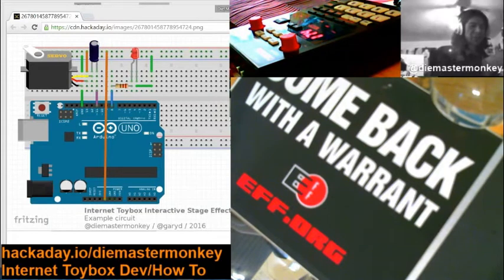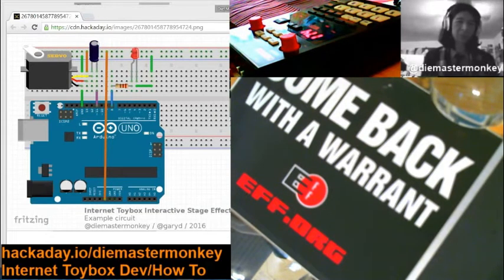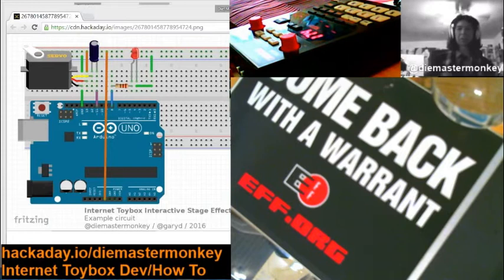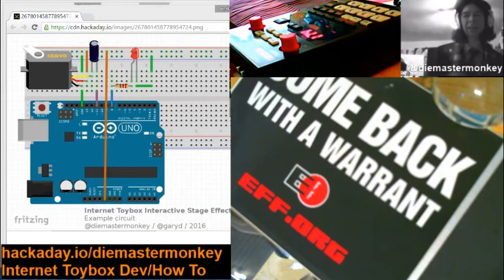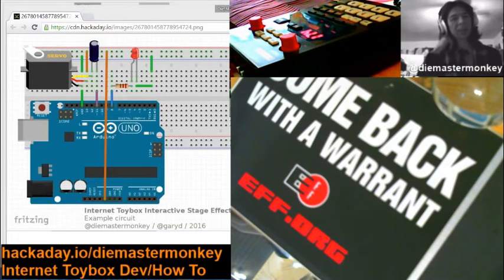But the current version of the Toybox runs on an Arduino Uno or compatible, so you'll need that and some Java components, all of which are available at the hackaday.io/diemastermonkey address, and you can find all that stuff there.